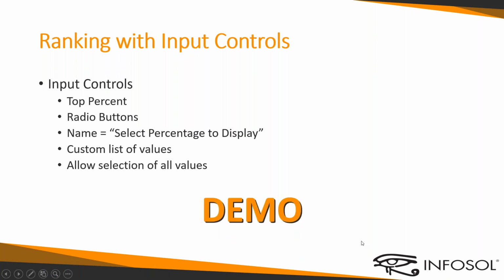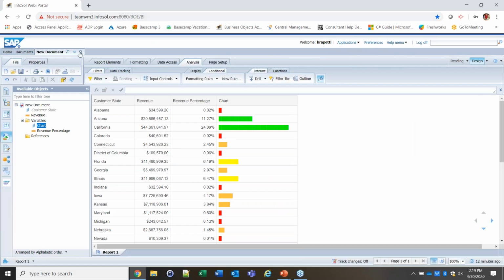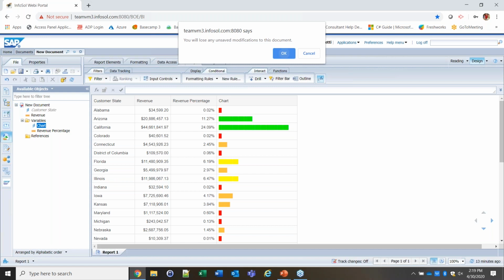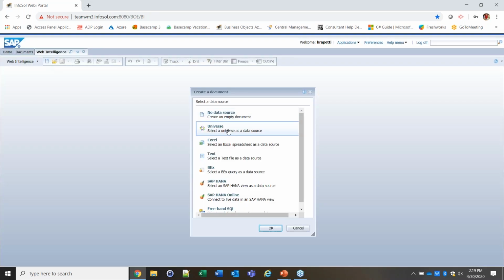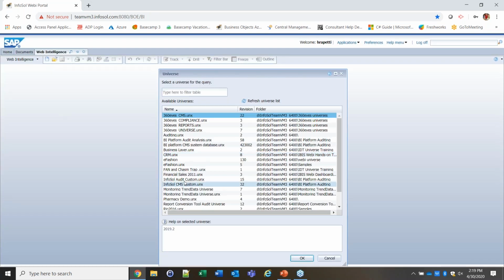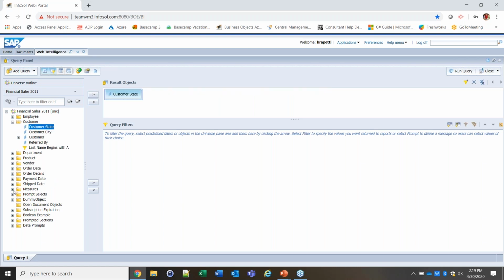So jumping over to Webi, get started on building this one as well. So I'm going to close this last one. We don't need this one right now, and start a new one. Same universe, and same 2 variables actually.